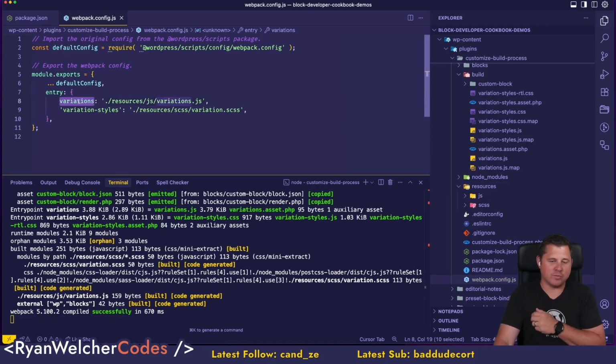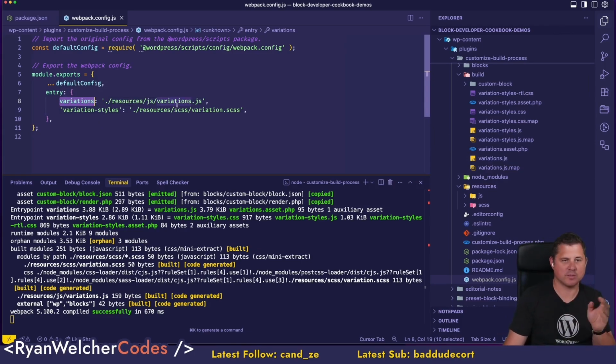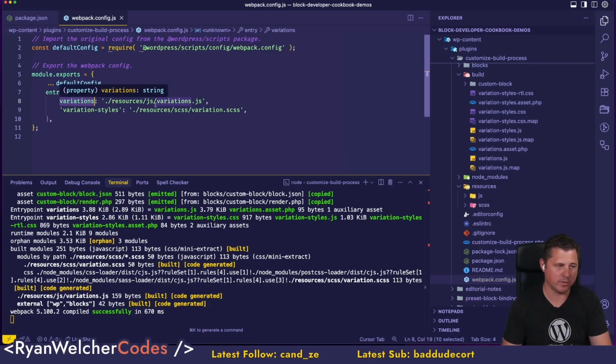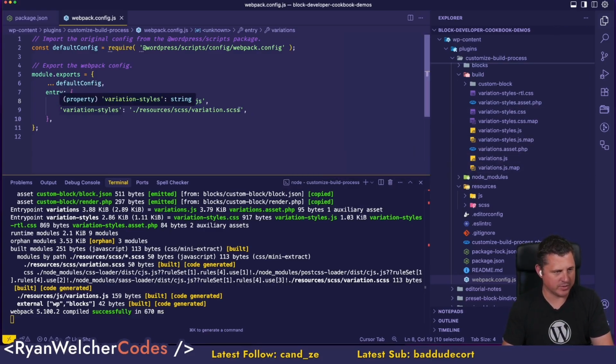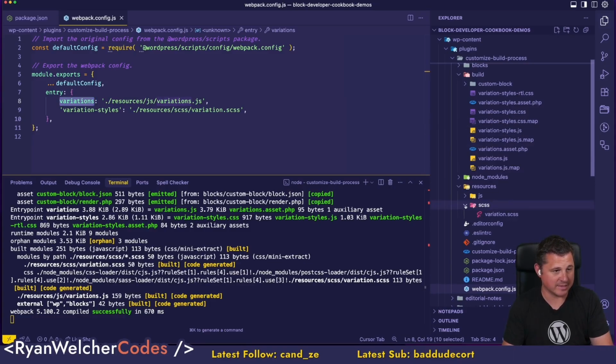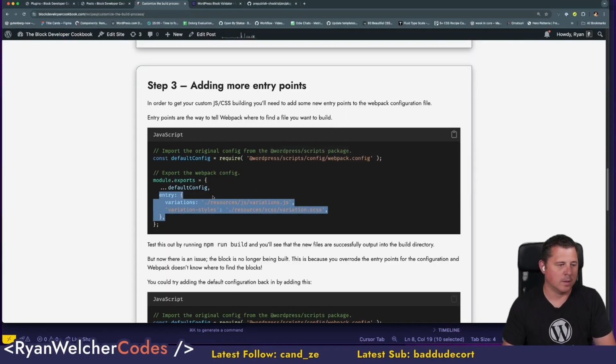So what this is going to do is generate the output based on this. Yes, the output is based on the key name, and this is just the path to the file. So you could call this whatever you want, right? But we have variation styles, and this is variation.css, SCSS, and it's actually outputting it as variation styles CSS. So just so you know that.